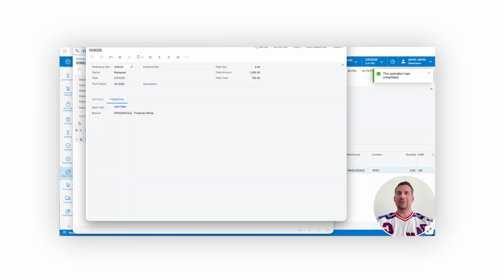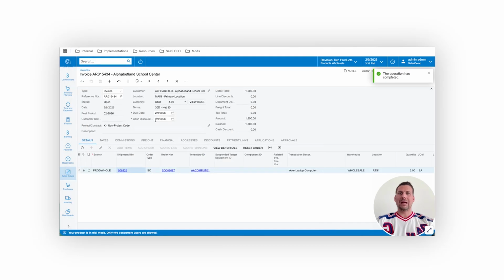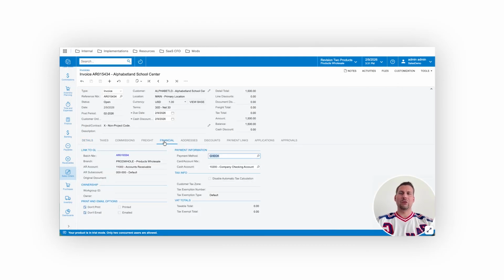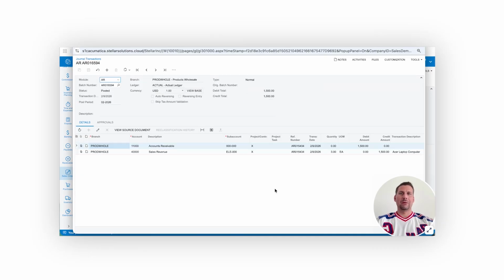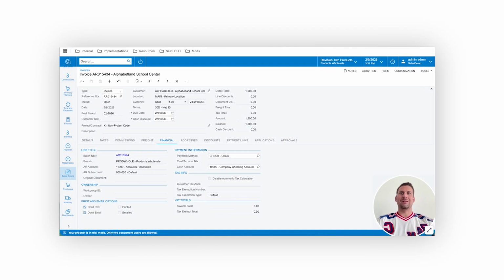And then last but not least, the actual invoice. If we go to the financial tab and open up the batch number, here we now have an accounts receivable balance of $1,500, and the income or the revenue is parked right into the sales revenue account. All right, very good. So that is how the system handles the accounting behind these documents.